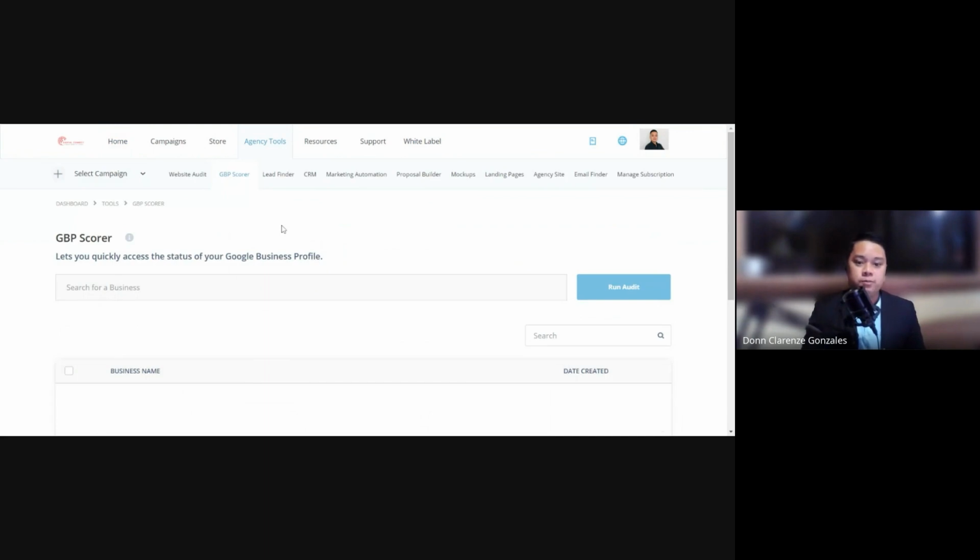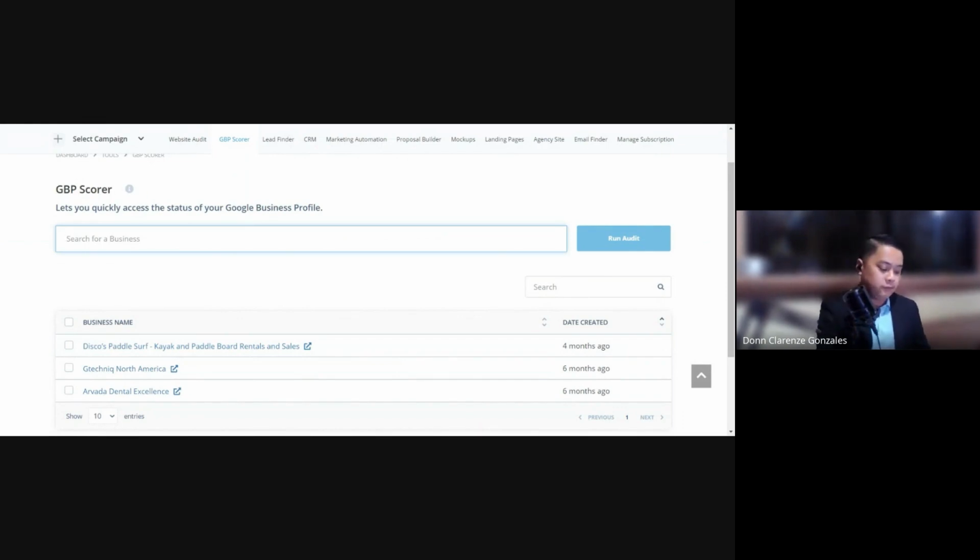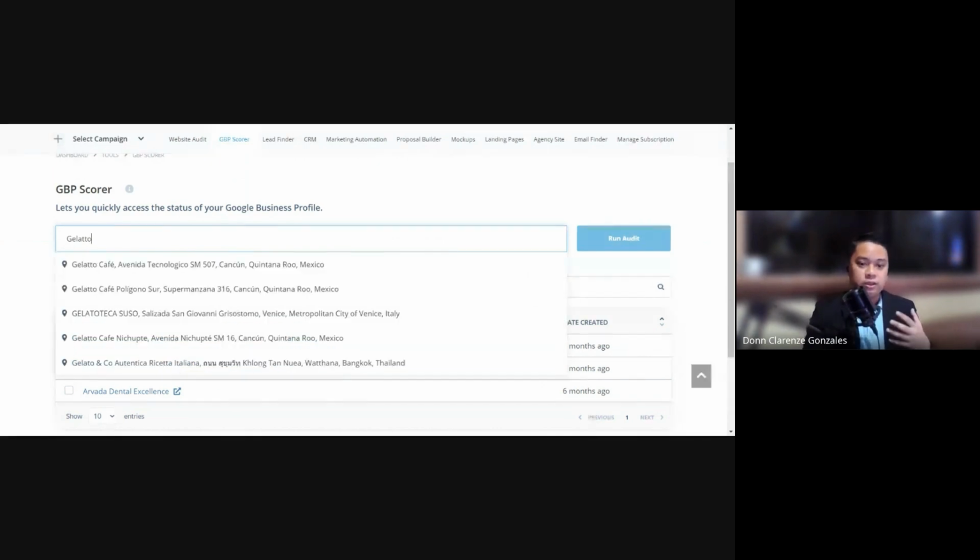When you go to the GBP Score, it works almost exactly the same as a website audit. The difference is that you don't put a website here; you put an existing Google Business Profile. For example, I have here a sample: Disco's Paddle and Surf, kayak and paddleboard rentals and sales. So I'll just type a business here, let's say, for example, gelato, just thinking of anything. Try to type the business name in there, and it will give you suggestions on what businesses exist in Google Business Profile or Google Maps based on your search. So let's look, for example, at Gelato Cafe, somewhere in Mexico, right?